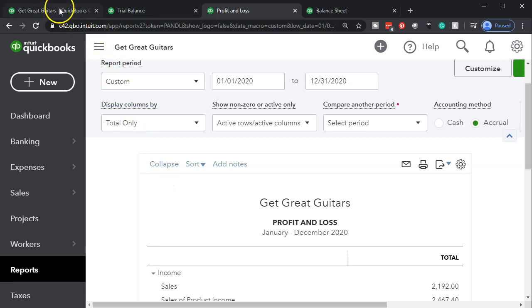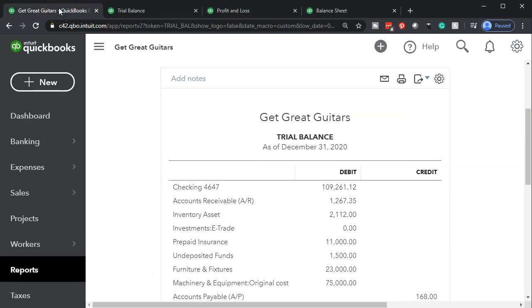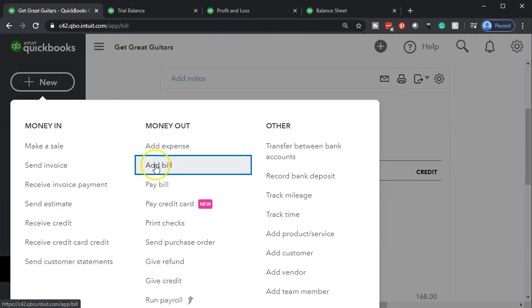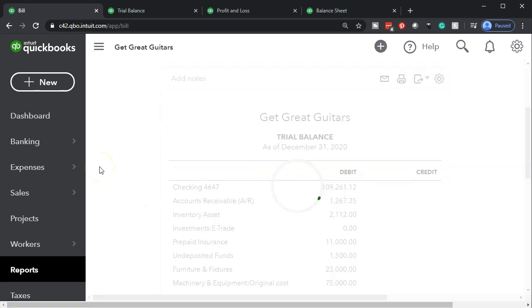All right, let's go back to the first tab. We're going to be doing this again. We're going to go back to New. We're on the first tab. I'm going to go to New. I'm going to enter another bill, this time for Epiphone. So this is the other purchase order we had outstanding.